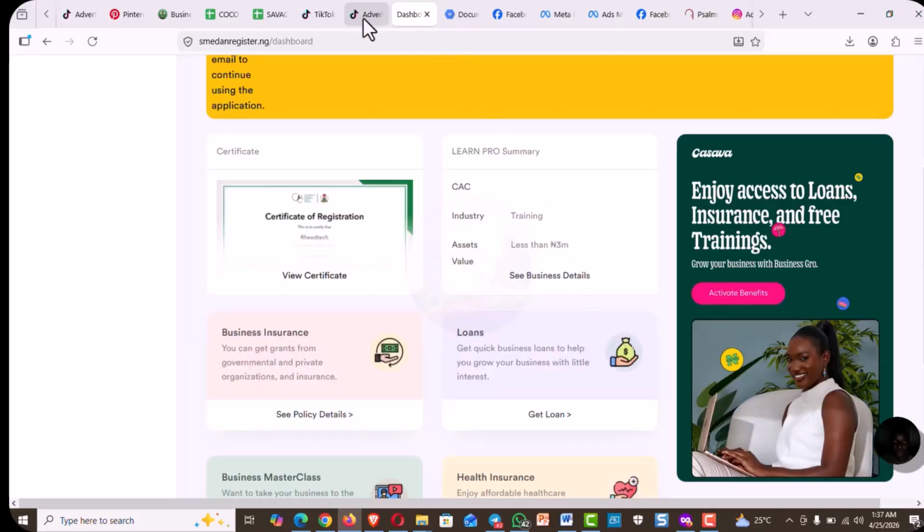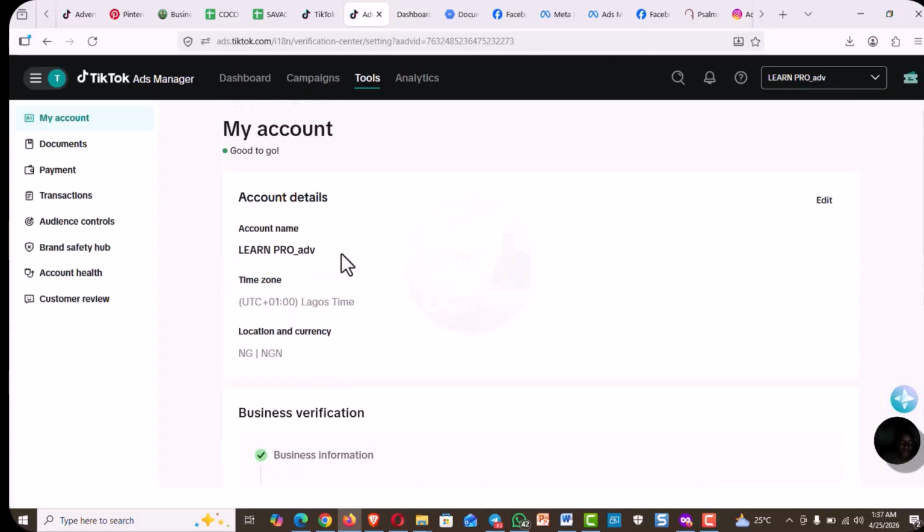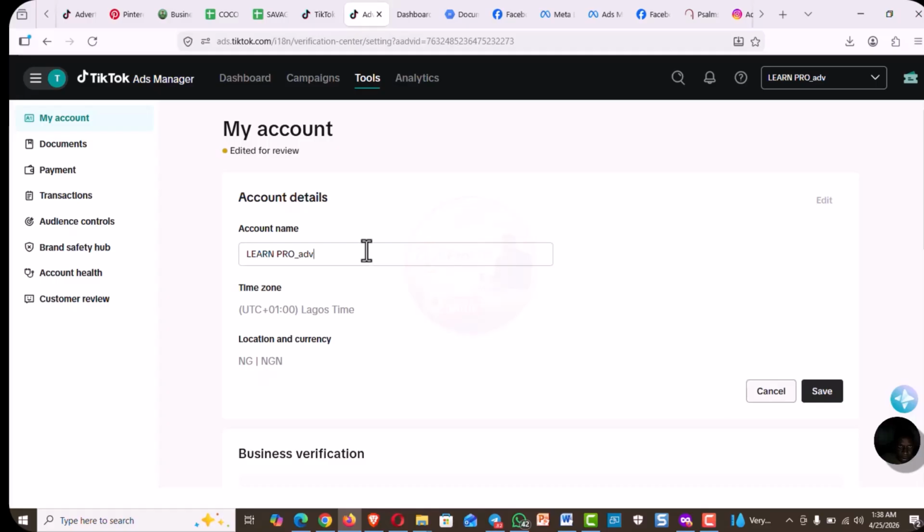It might disappear once you submit. Just return to this place. So now if we refresh here, you see that it's under review, though it was saying good to go, but when we refresh it now, you see that it's under review. So can you see it says edited for review, right? So the last thing here is this one I said for us to adjust. So click here, edit, and then let's delete this part, and then save.